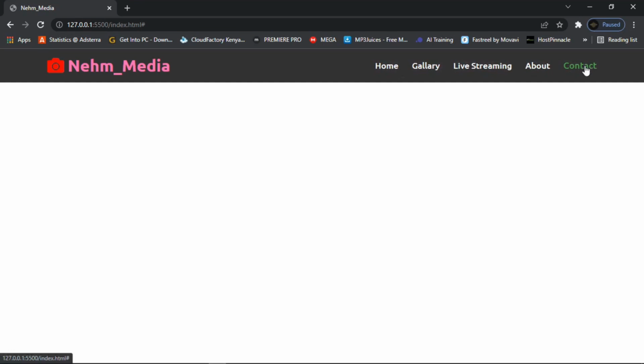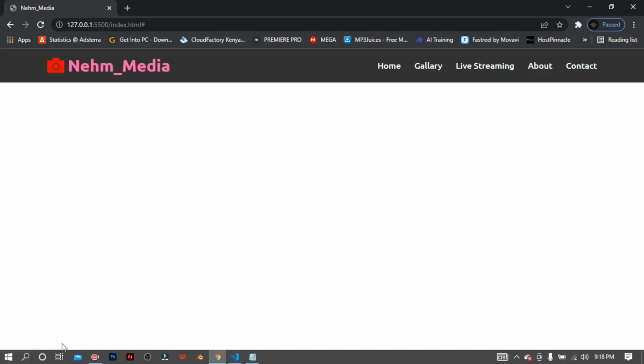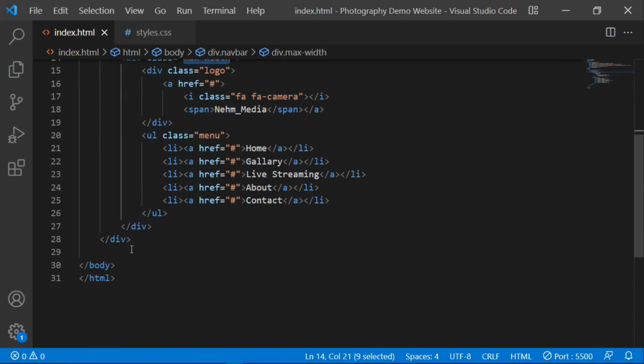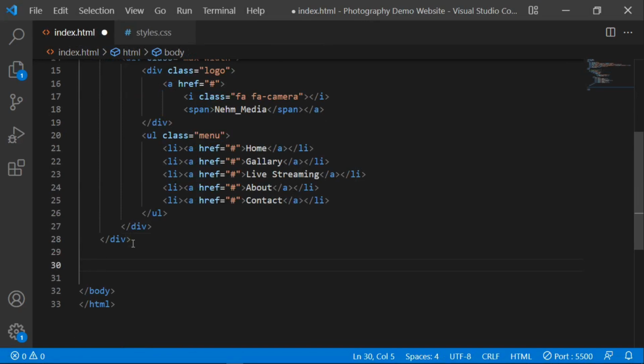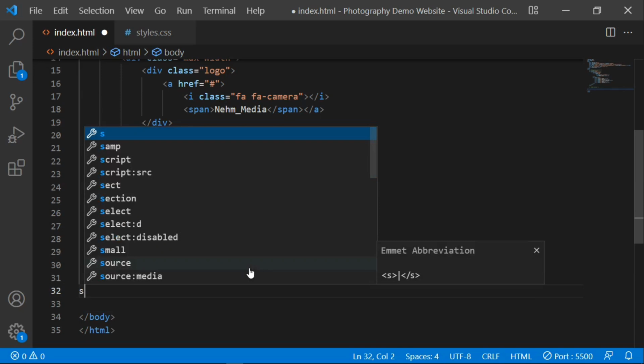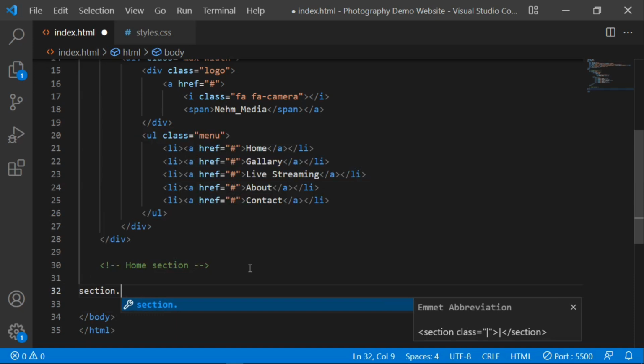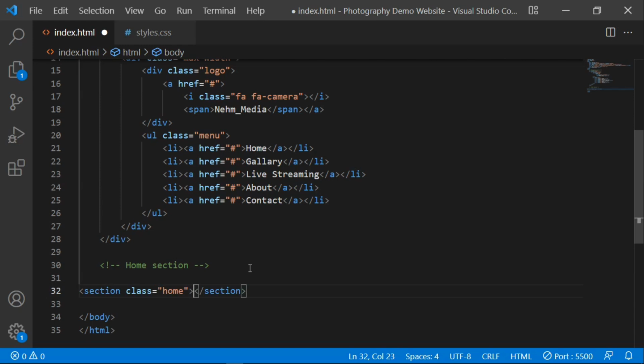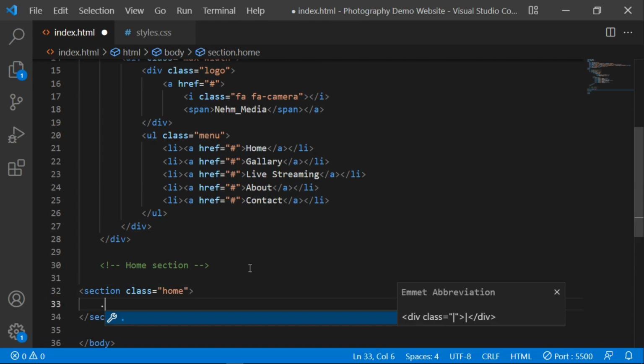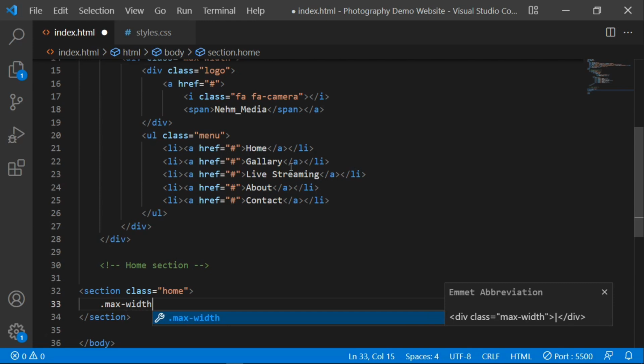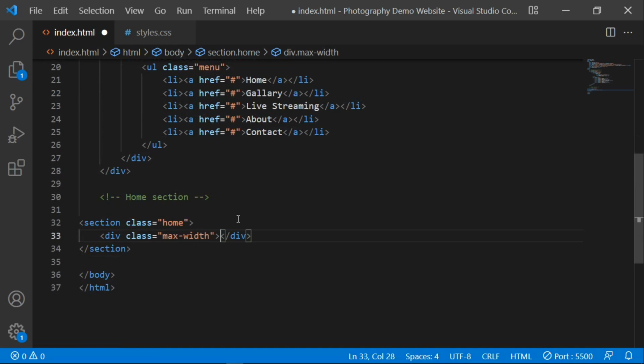So what I'm going to do, guys, let me add a background image here for this head section, this home section. Let me go to my text editor, first of all to the HTML, and at the end of this div, I'm going to create a section. Before anything, let me add a comment, home section. Then I use the section tag and add a class which is home. Then I click enter, and inside it I'm going to use the same class, max-width. Let me be sure that the class resembles this one. Max-width, yeah.